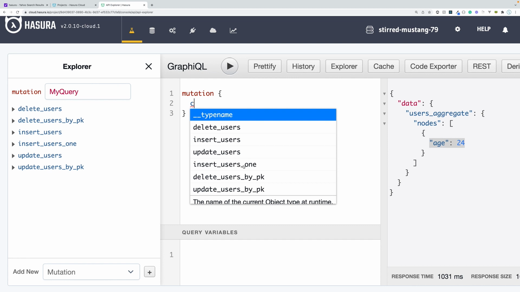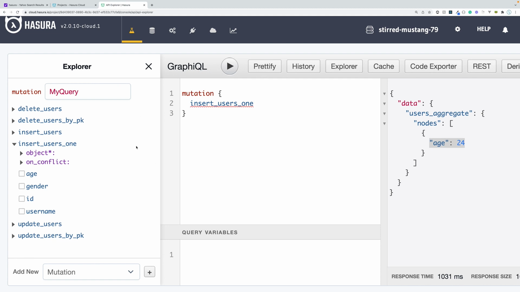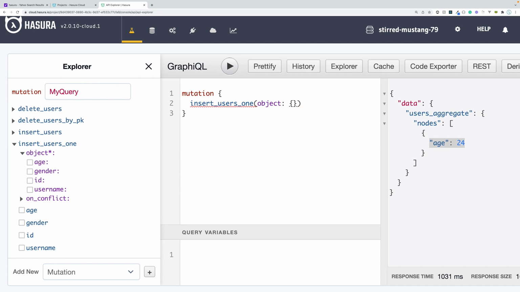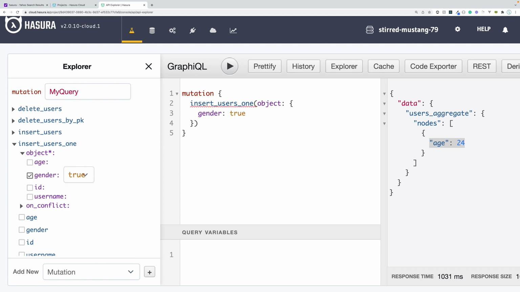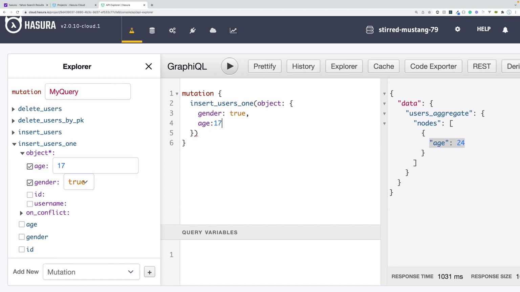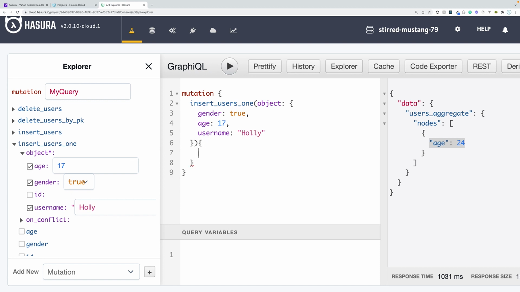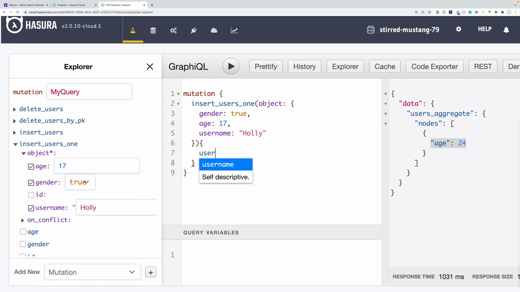Let's go ahead and create one user. So we're going to go ahead and create this user. And then in here, we're going to define the object, which is going to be the user himself or herself. And then in here, we can supply it with the gender. And let's say this one is true for female. And let's also supply it with the age. Let's say, I don't know, 17. And let's also say the username is Holly. Holly is the username. And then of course we're going to select exactly what we want. Let's say we want the username.